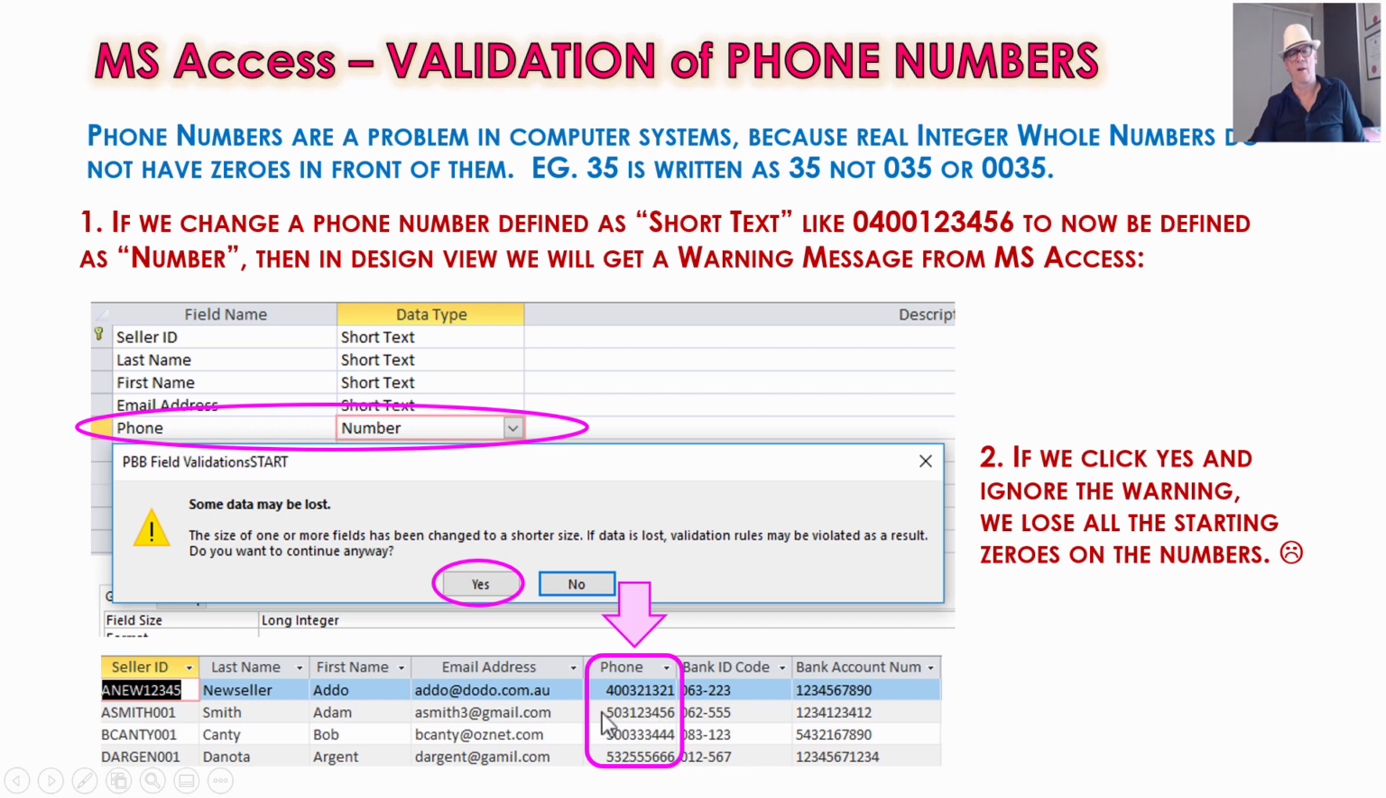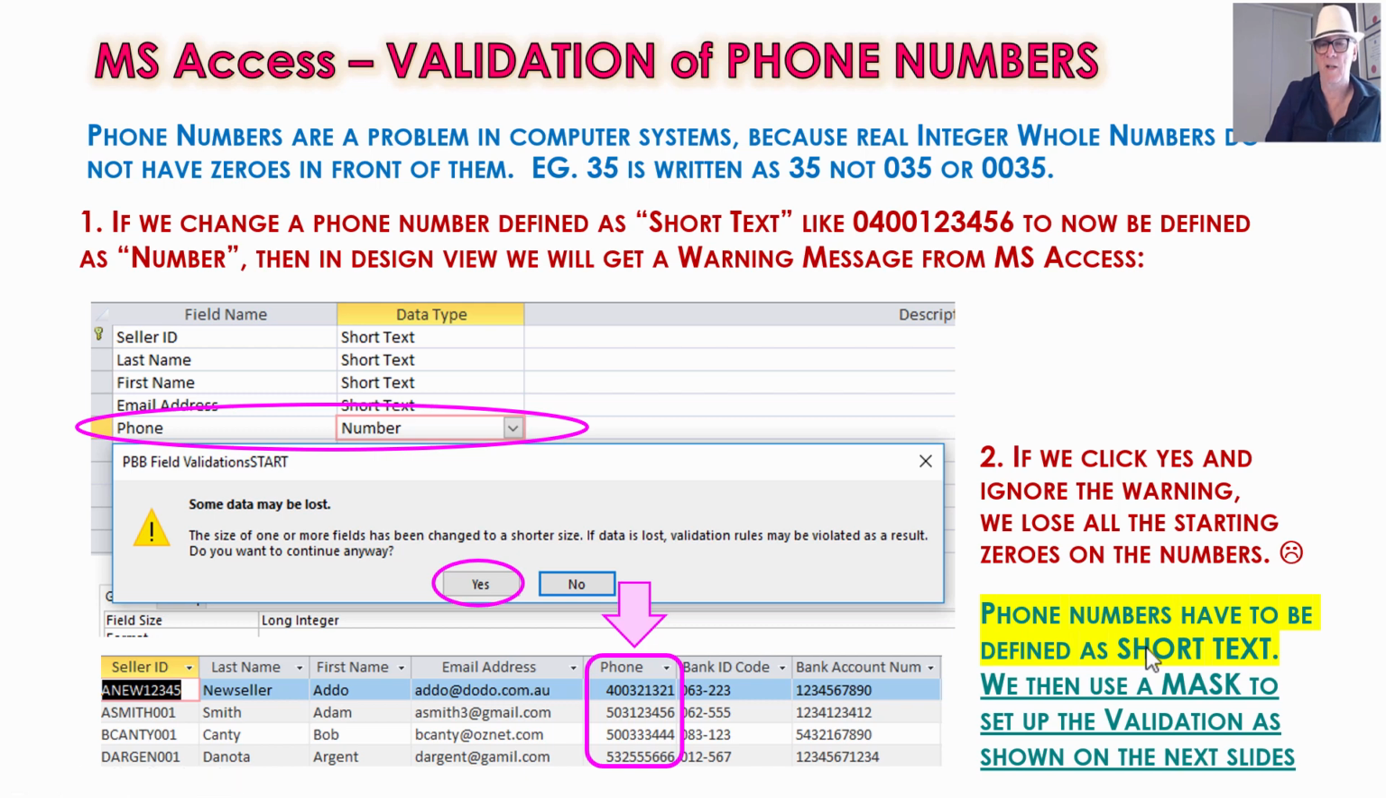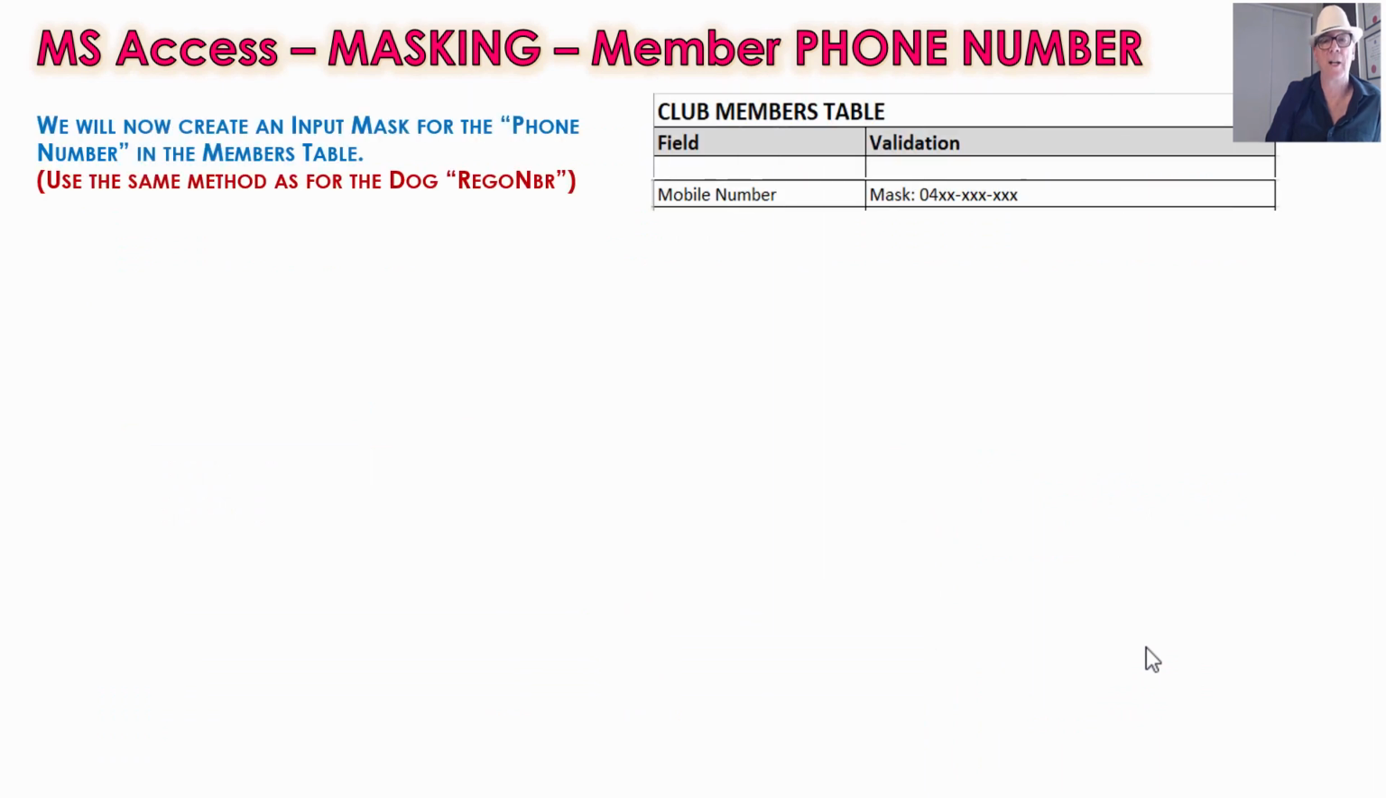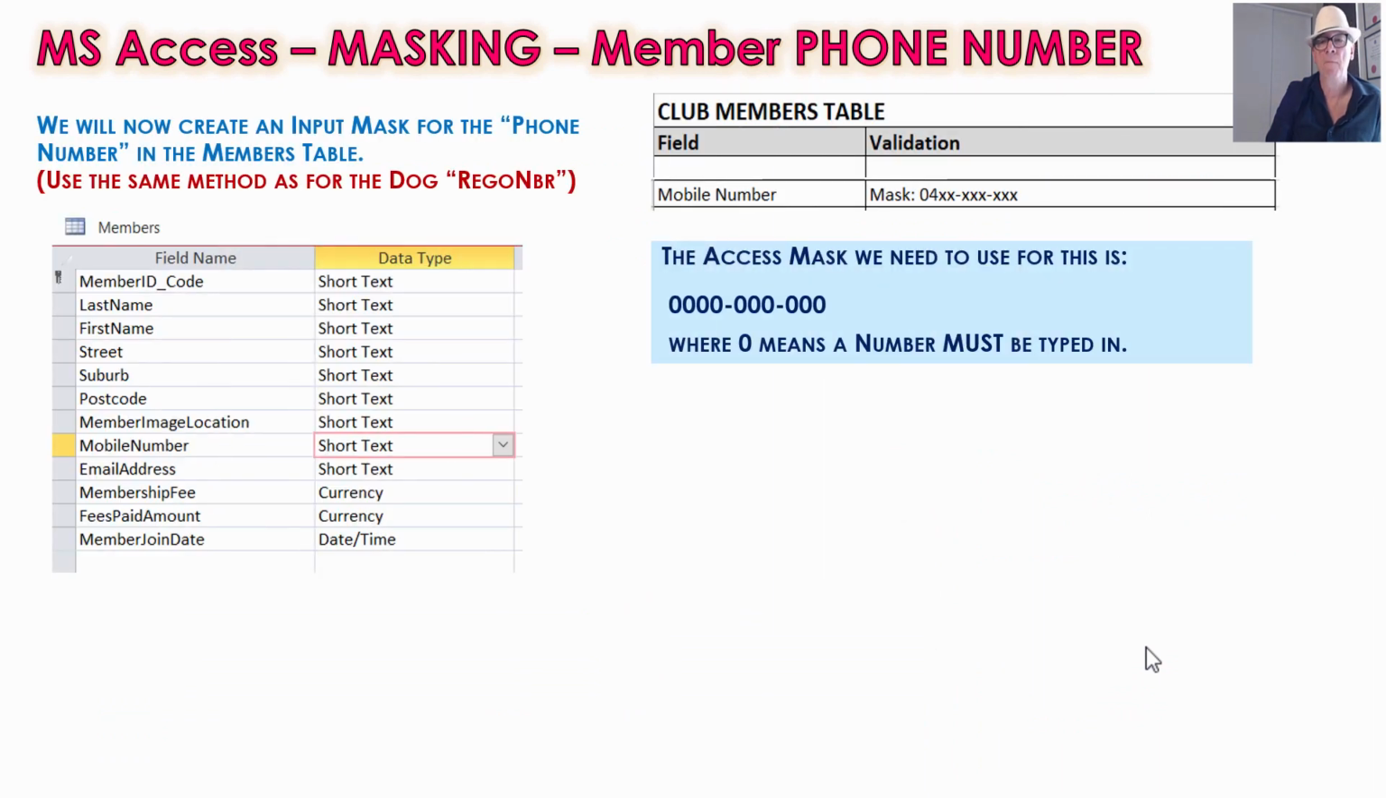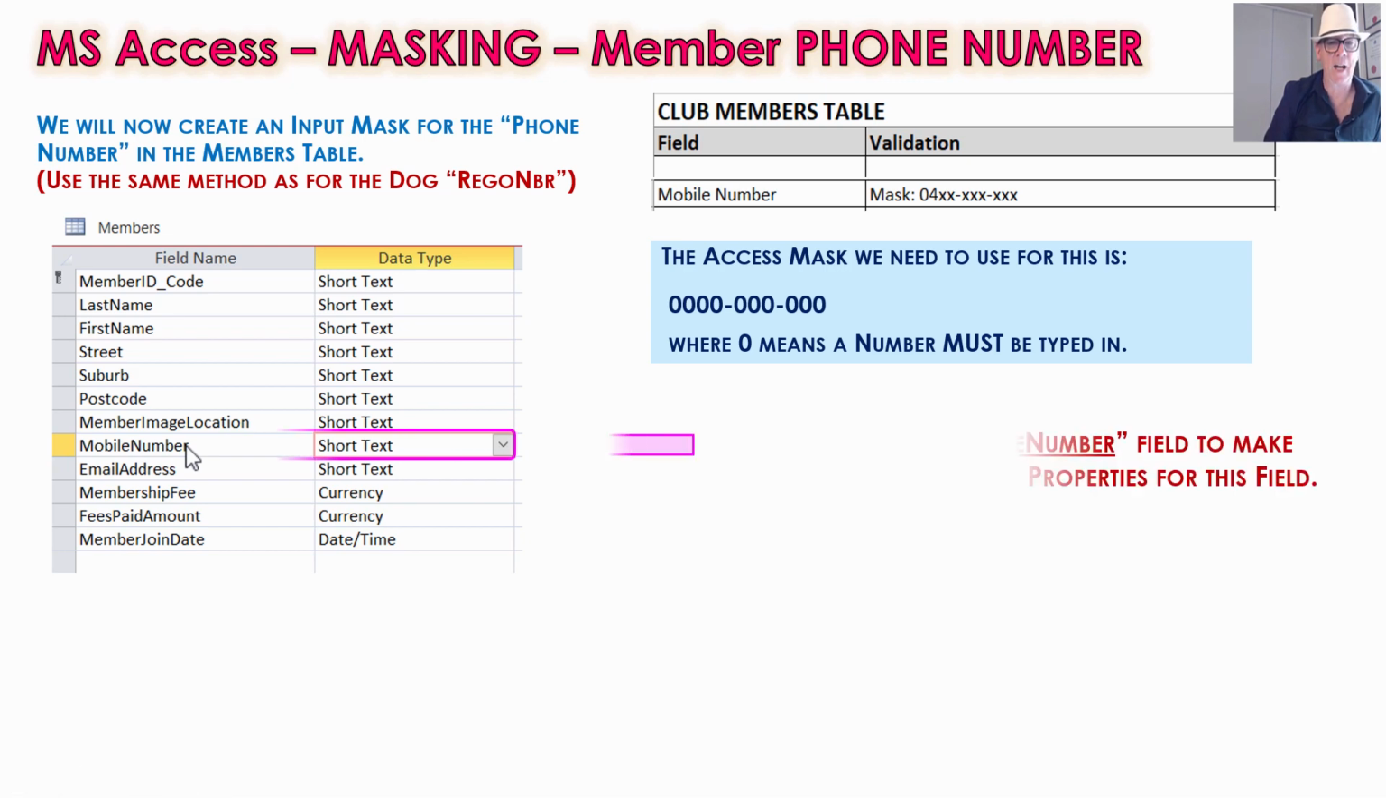So the trick to get the leading zero or the zero in front is by making it short text. Never change your phone numbers to numbers, all right? So that's important. Phone numbers have to be defined as short text. And what we do is we use a mask to take care of the fact that we need them to type numbers in and not letters. Now the mask we need for this is, we want to have dashes in between as well. So they must type in number values here and they must do it in all of those 10 positions for an Australian mobile phone number. So that's the mask you set up, and make sure you're on the mobile number field when you're in design view on the members table.